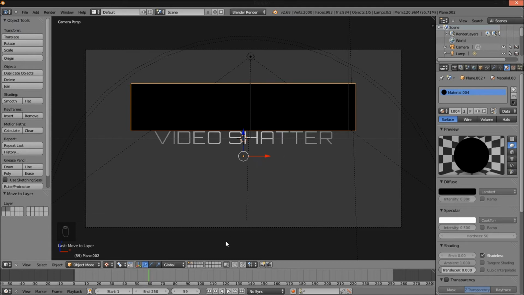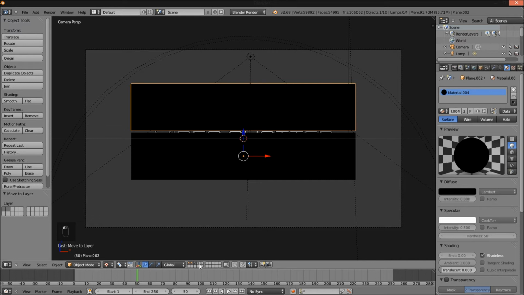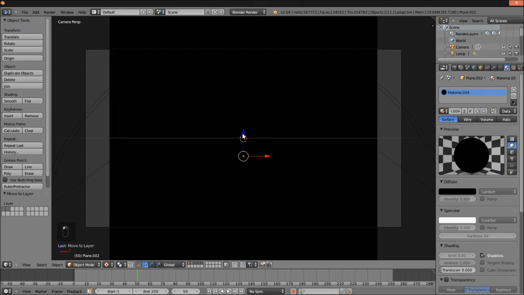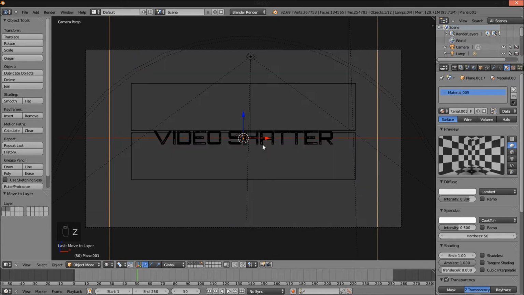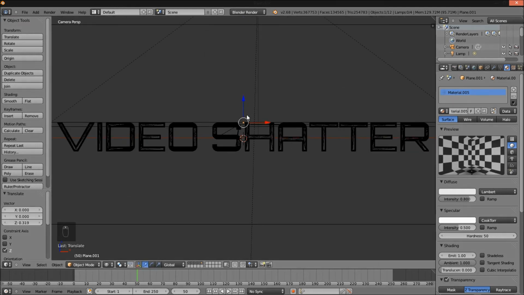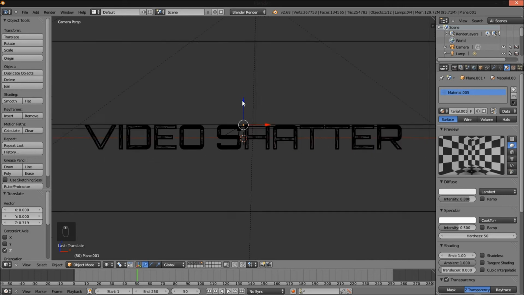Alright, so what we're going to do now is jump to frame 50, press Enter, and we're going to start inserting some keyframes. So hold down Shift and select your other layers. Alright, so I'm going to press Z to go into wire view. Okay, drag this line we've got up here so that the center origin is on the plane here.